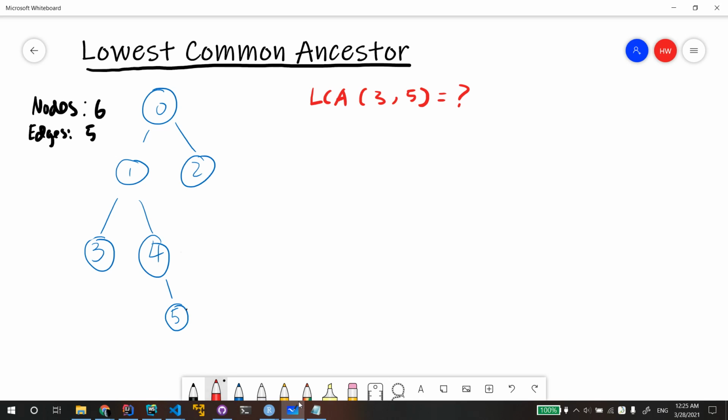So today we're going to be teaching you how to perform an LCA search, commonly known as lowest common ancestor. Basically, given two nodes, in this case we'll pick 3 and 5, and a tree, which is right here, what is the lowest common ancestor?